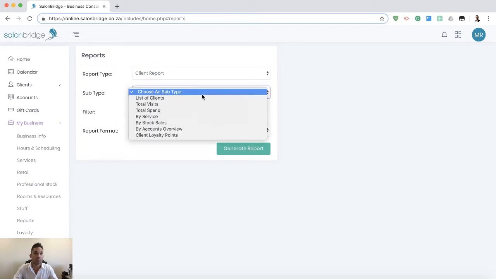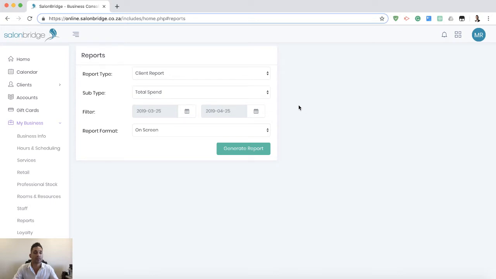So for example, you can, from a client report, generate a list of clients by visit, by total spend, by service, by stock sales, etc. So you can see which of your clients have visited the most or have spent the most. And this is a great way to see some of your more important clients, or maybe the clients that have visited you more than the others.